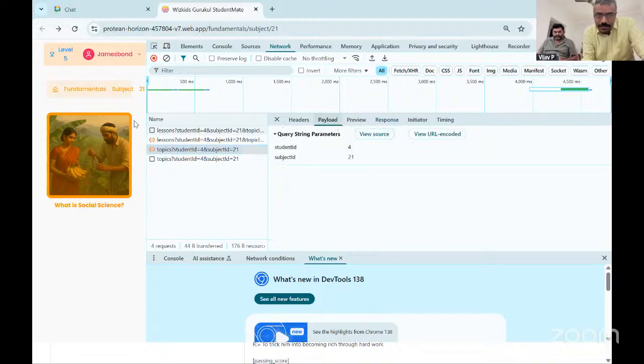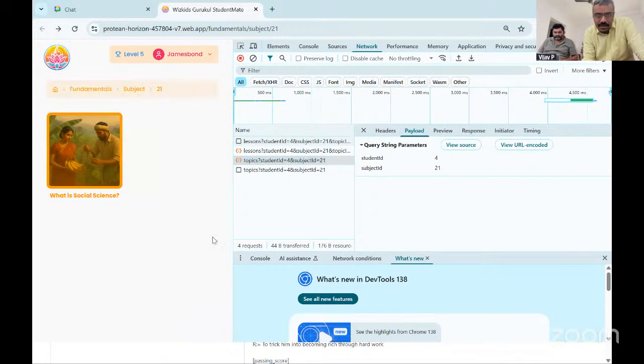You're calling topics by student ID. So, Carnegie Pratibha, looks like the topics is not verifying whether the student has access or not, right? Wait, so let's see. This is subject ID 21. Now, social is not a subject that is accessible to... No, wait. James Bond is level 5, social is in level 6. What is subject ID 21 here? It is a social lesson.